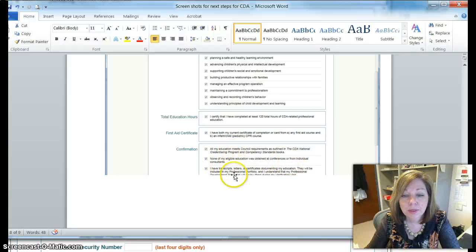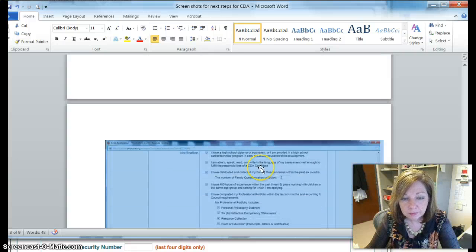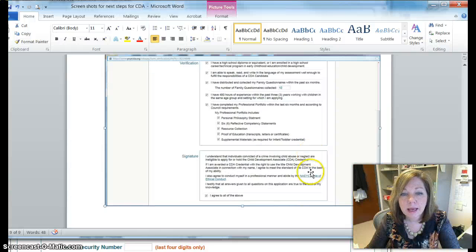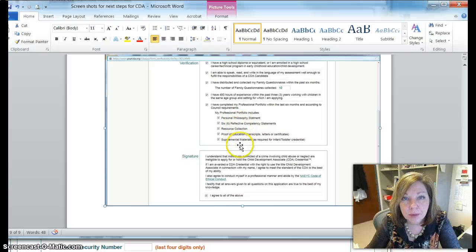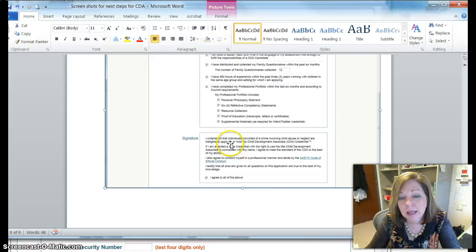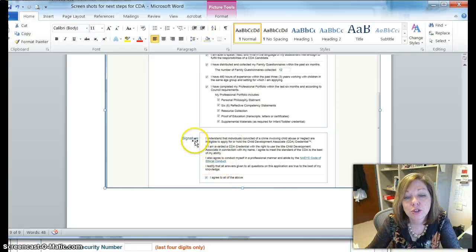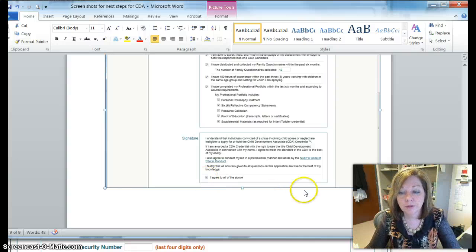So here's another couple of things of confirmation that you've put that into your binder as well. And the last, here's the verification: how many family questionnaires have you distributed. Here's a reminder of all the parts of your portfolio that need to be completed. So again, this is just a checklist for you. And here's the last part, your signature. They're allowing you to do an electronic signature. By just clicking the box, this is saying, I agree to everything above.